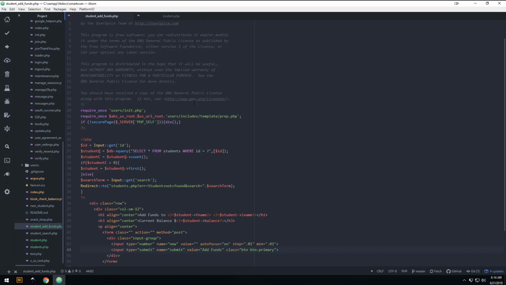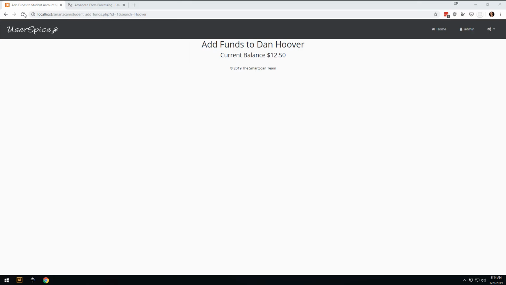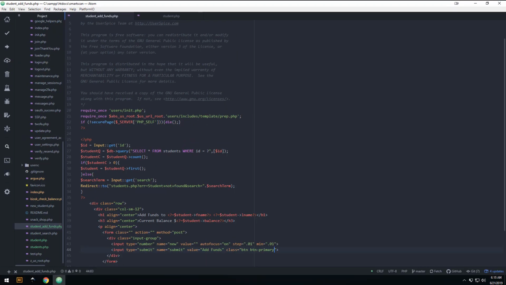So if I come back here and look at the page again, I have a form, and I knew that. I knew that that had to be inside the form tag. So what I'm going to do, I'm going to come here, and this paragraph center needs to be inside of here.